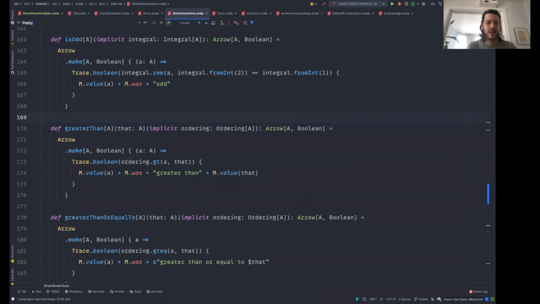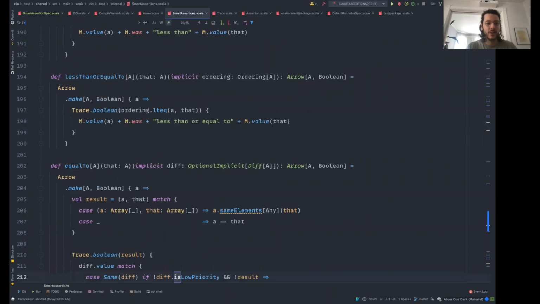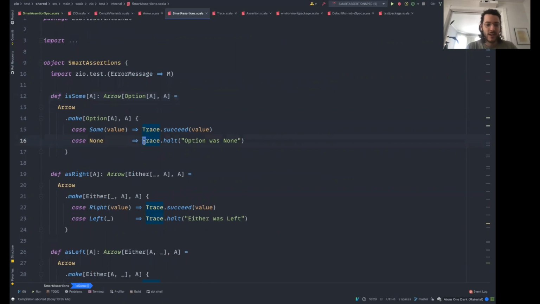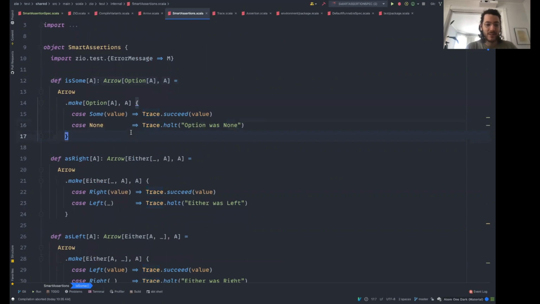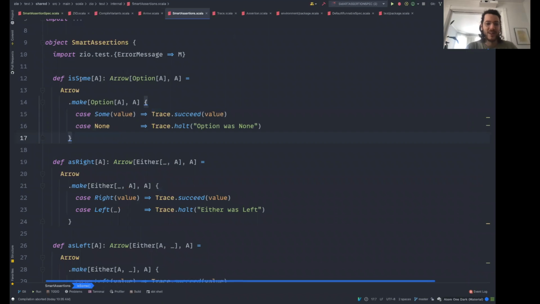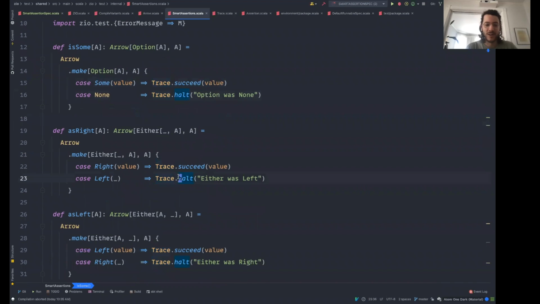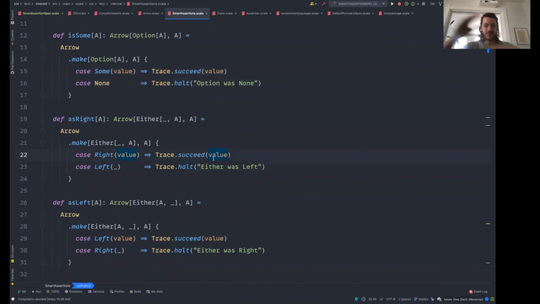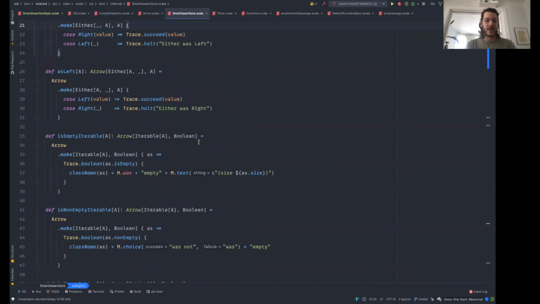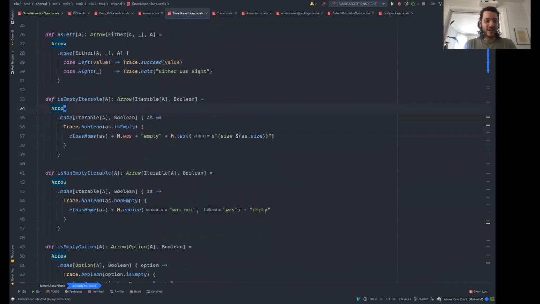We could look at the is some case. And this one is actually really simple, where we make an option, we make this function from option of A to A, and we just have a pattern match here. So if it was the value, we succeed with the value. Otherwise, we halt with option was none, or either was left. And otherwise this just continues along, and it all just works. So that's kind of the tour of this.